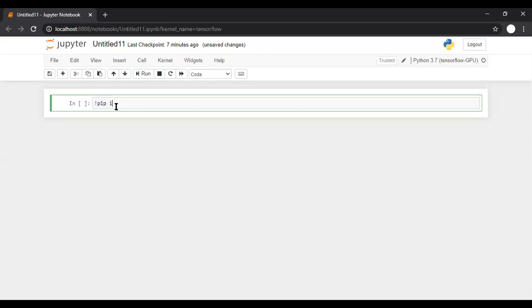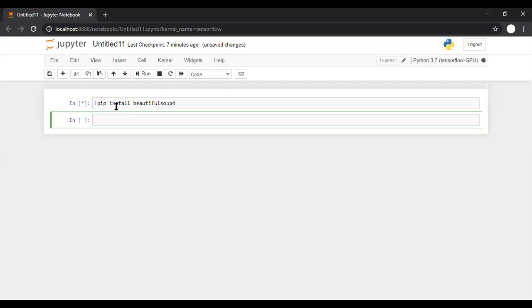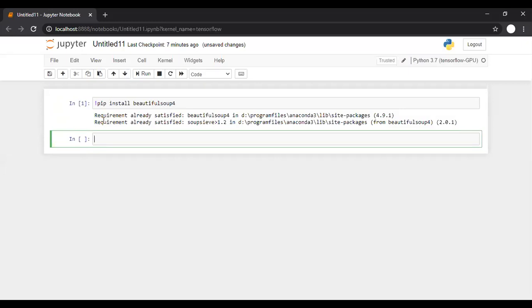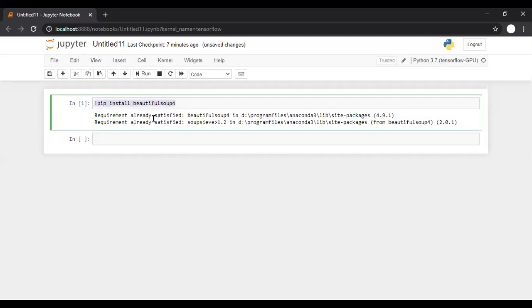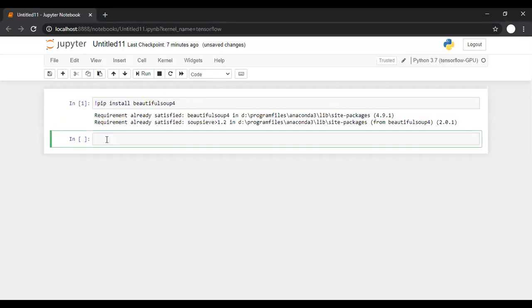So first check whether Beautiful Soup is installed or not, and if not, we should install it. So pip install beautifulsoup4. It will check. Okay, the requirement is already satisfied for me, but for you it might not be satisfied. So try this command. If it is not installed, it will install this library. I copied that command in our group, and to install Selenium, it is a simple thing.